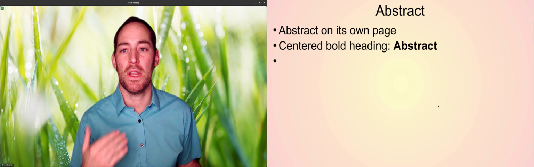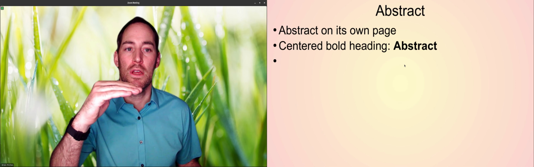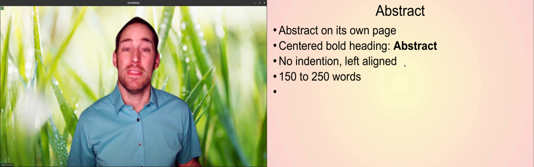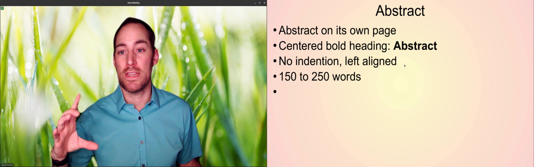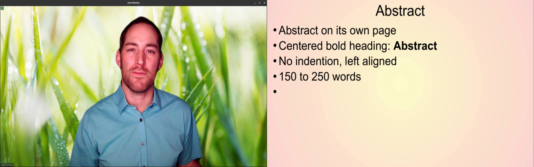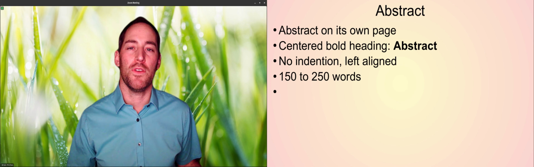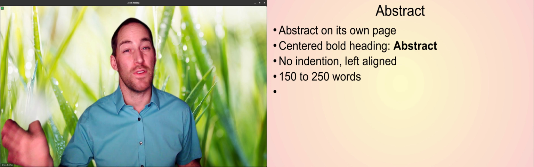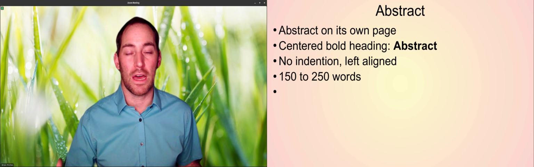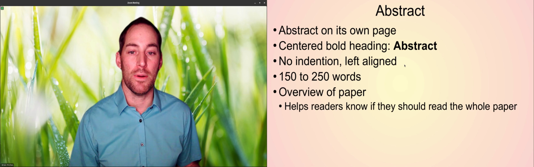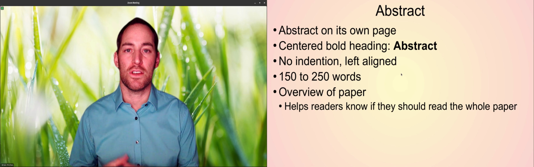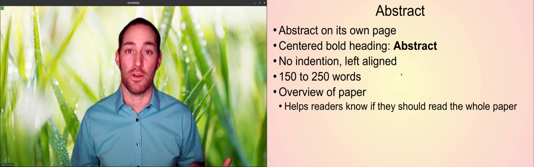So do a page break and do the top center with the word abstract. Then for the actual abstract, the content, it should be between about 150 to 250 words. If you go a little over that, that's fine. If you're under 150, you're probably not summarizing enough of your paper. So basically, this is a short summary of the entire paper.